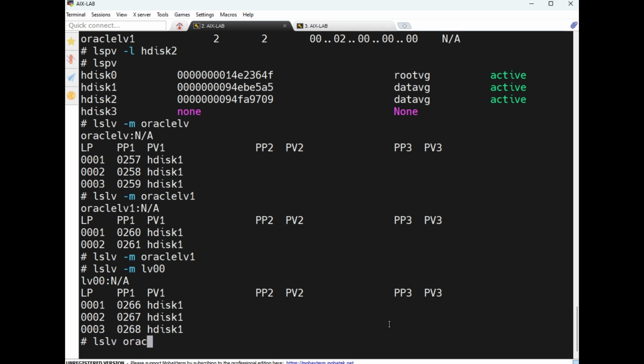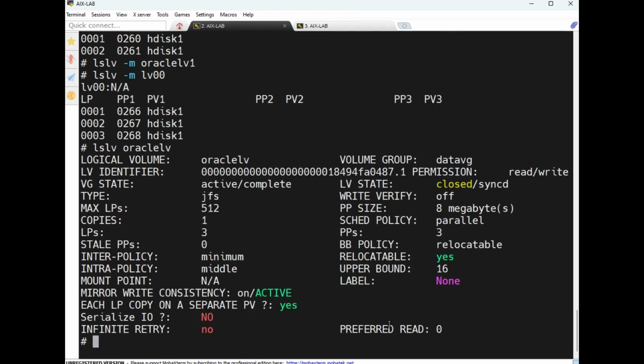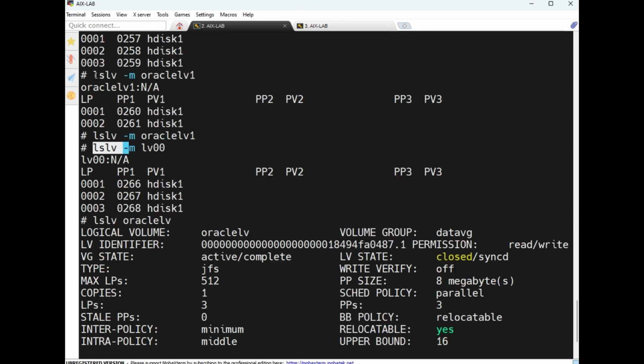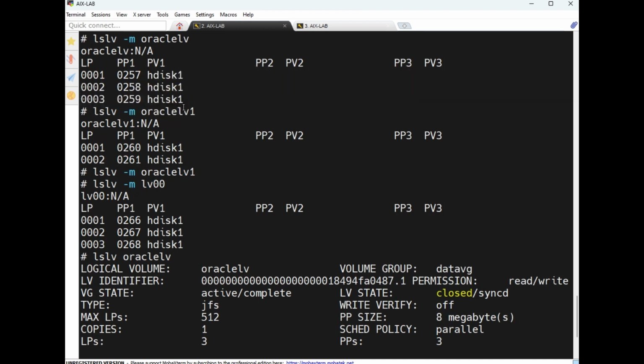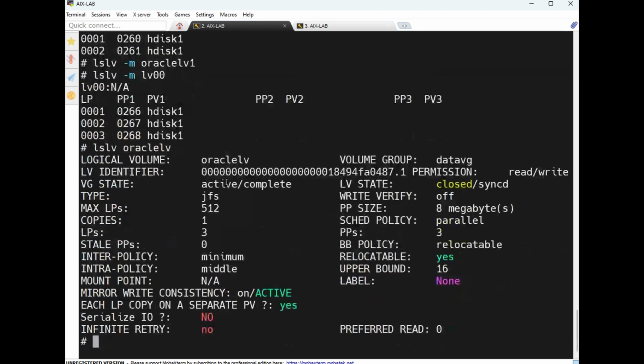lslv oracle_lv. Here are the characteristics of the LV: the logical volume name, which group it belongs to, LV identifier, permissions, VG state, LV state. What are closed and sync? We will see later. Type JFS, write verify, max LPs, PP size. Copies: how many copies here? Only one copy. Oracle LV is on only hdisk1. See, only one copy exists. So how to make two? Let's see.